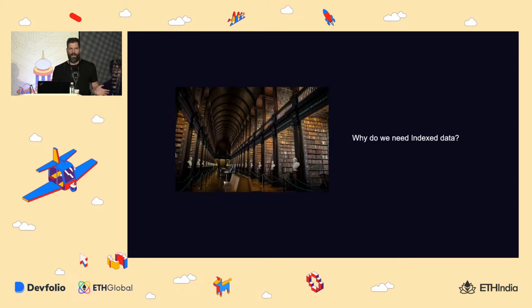So first of all, I want to talk a little bit about why we need indexed data, because the blockchain is open, it's all public data, but it is optimized for writing data and not for reading it. You can look at it as a big public library where every day there's a new truckload of books coming in, and they're just getting added to the end of the shelves every day, and there's no ordering or sorting.